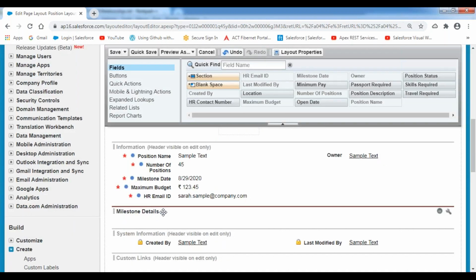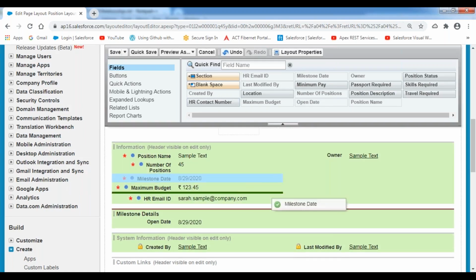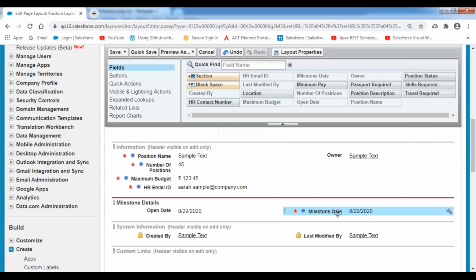Milestone details means from which date the position is open, till what date the position we need to close. For that, minimum, the open date and then milestone date. So open date field is available over here. I would like to drag and drop in this place. And then milestone date, I would like to place it over here. Okay, open date in this location, milestone date in this location.